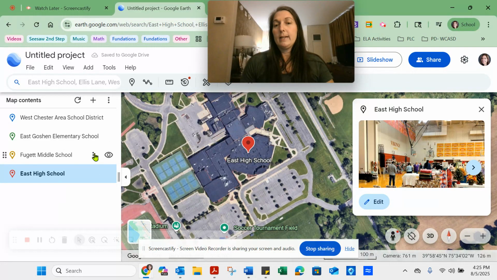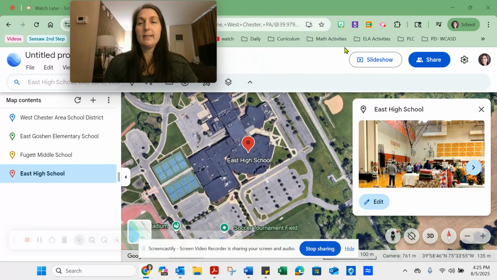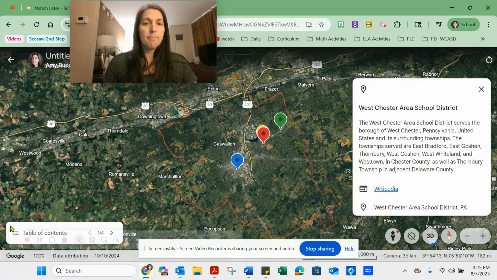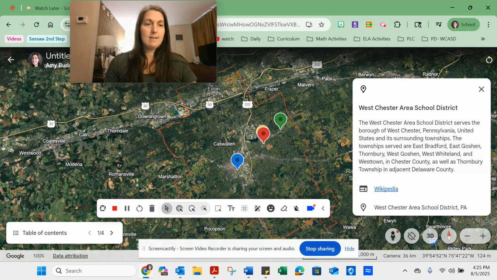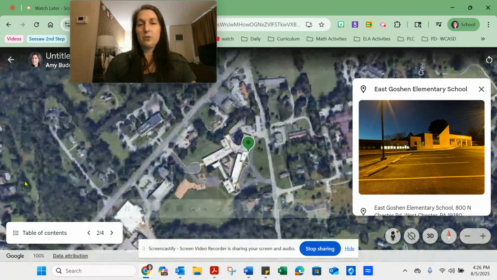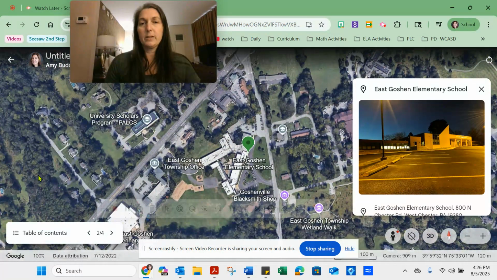Now I am ready to show the presentation, and you can do the same. So in your classroom, you're going to click slideshow, and you can do your table of contents. And let me get it to work here. There we go. So we're started out at Westchester. You see the boundary, and we're going to go to the elementary school first. Okay. And as we zoom in, we have East Goshen there.